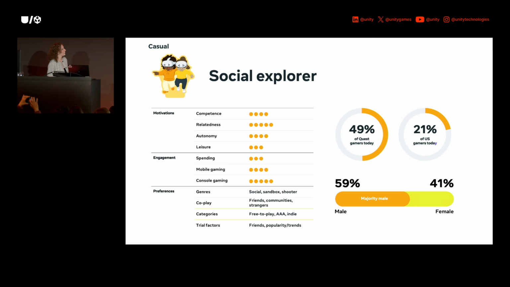Okay. Your social explorers treat gaming as their main hobby. They play on mobile, they play on console, they play on PC. And as it says on the name here, these are folks who are playing to be social, which means if you want to reach them, you need to design experiences that allow them freedom to do their own thing, whether that's with friends, with your community, even strangers.